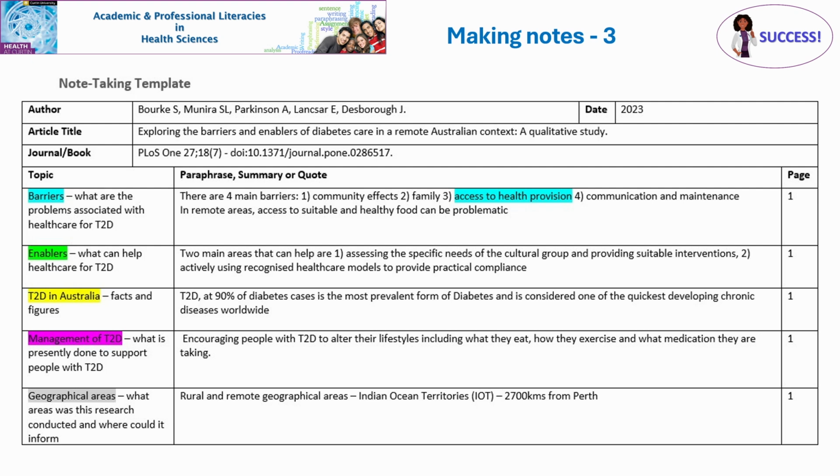Okay, and we have our topics in the left-hand column, the first one being barriers, and our notes around those barriers. What are the problems associated with healthcare for type 2 diabetes? And our notes from this journal suggest there are 4 main barriers. As we can see, community effects, family, access to health provision, and communication and maintenance in remote areas.